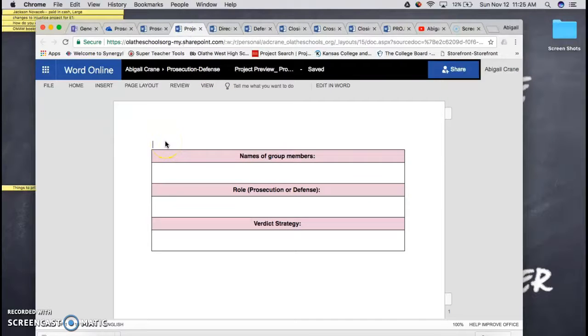Very similar to our project that we did before. Just put the names of your prosecution or defense team. Tell me what side you're on, prosecution or defense. And then verdict strategy, this is really only applicable to the prosecution. Of those four options to charge Lenny, what charge will you provide for him? So first degree murder, second degree, voluntary manslaughter, or involuntary manslaughter.